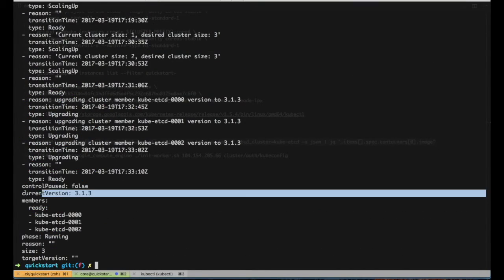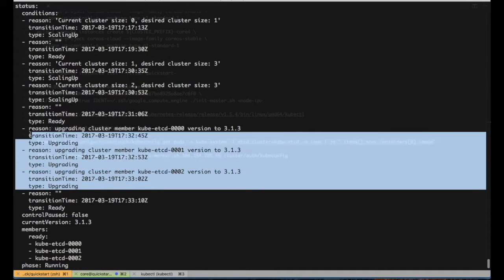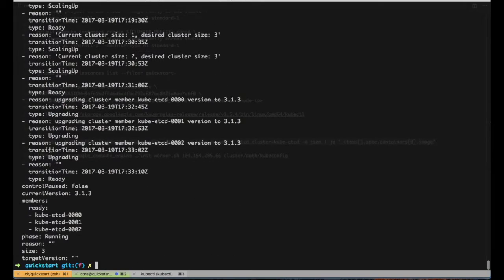Now let's look at the cluster TPR again. The status shows that the current cluster version becomes 3.13.